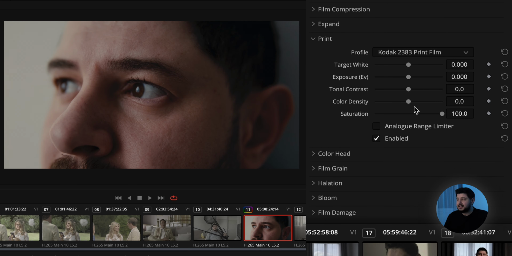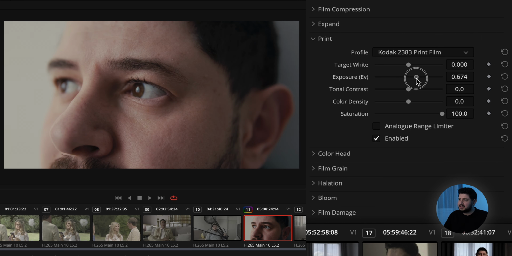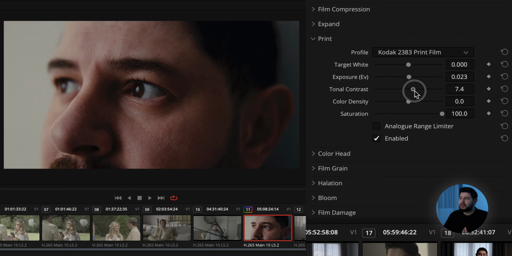You have a couple of sliders here that let you adjust this look as well. One of them is target white. If you go to the left, it will make the shot warmer, and it's kind of like using the warmer film print of that stock. If you go to the right, it just makes the cooler version of it. Of course, you can adjust the exposure. You can adjust the tonal contrast. And of course, you can adjust the saturation from here.